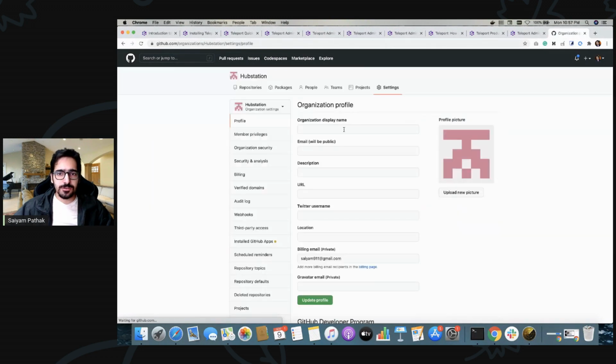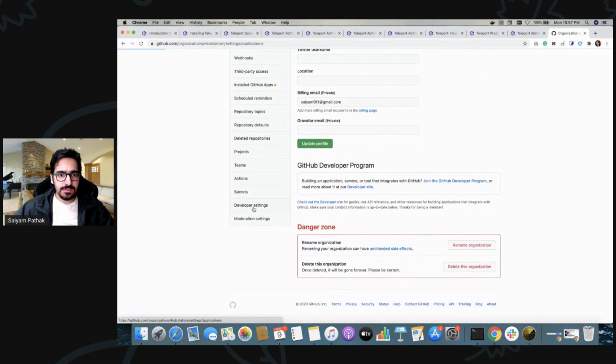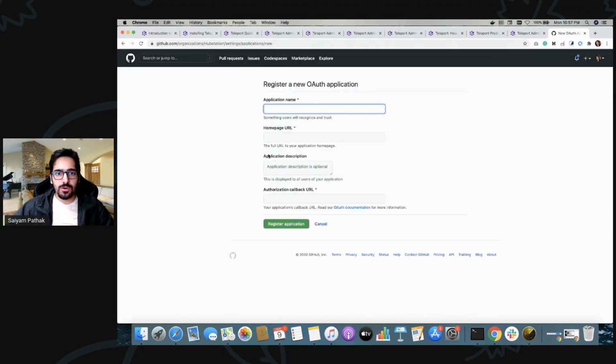And now just go to the settings, developer settings, new OAuth app, give it a name, my demo, my Teleport demo.